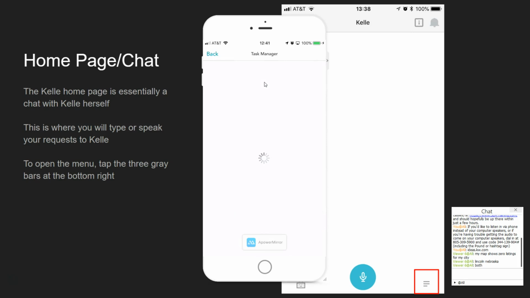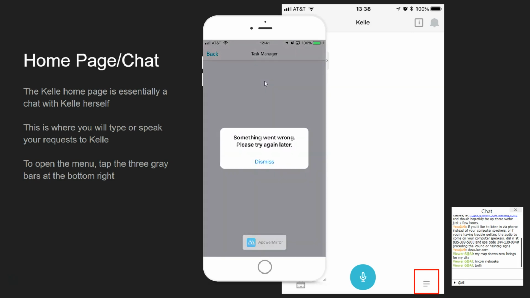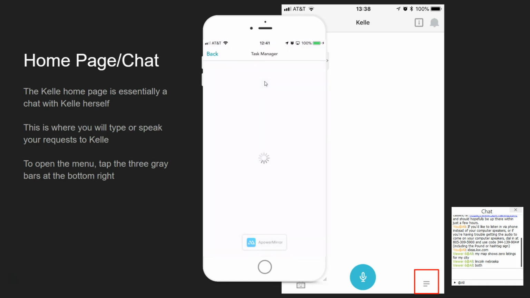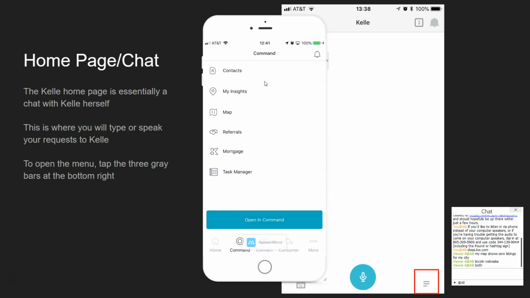Task Manager is not functional yet, I believe. Let's see. Yeah, something went wrong. Please try again later. So this is not functional yet, but this is going to be like follow-up reminders for your contacts that are in Command. You also have the option to open up a browser and go log into Command in the browser, which I'm not sure why you would want to do that.